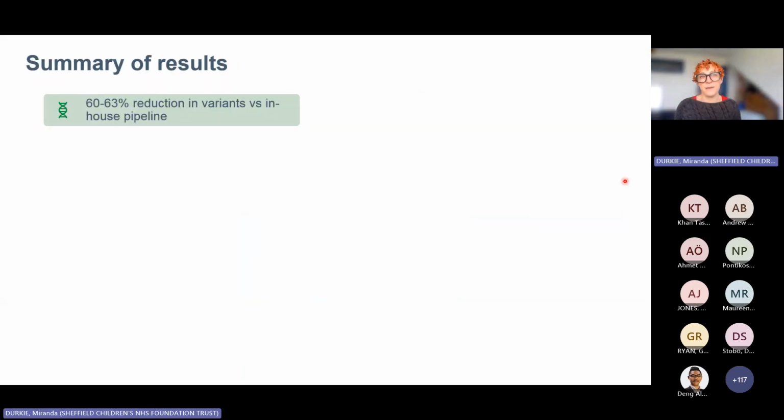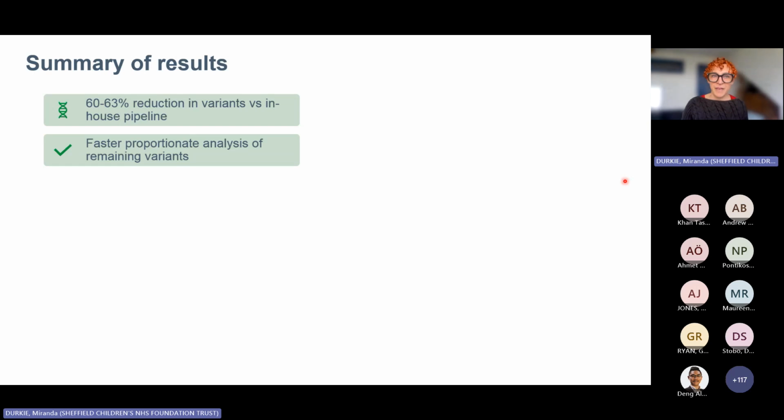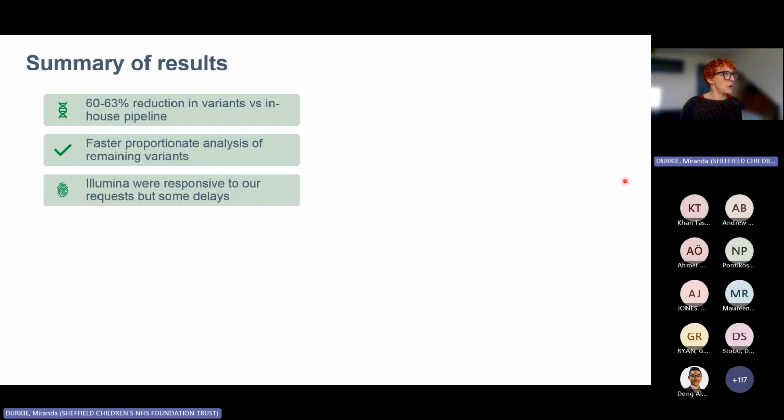So in summary of the results, based on all the changes we made, including adding some more filters into the AI returned variants, we actually got between a 60 to 63% reduction in the number of variants compared to our in-house pipeline. And then for the variants that are remaining, we saw much faster proportionate analysis of those.